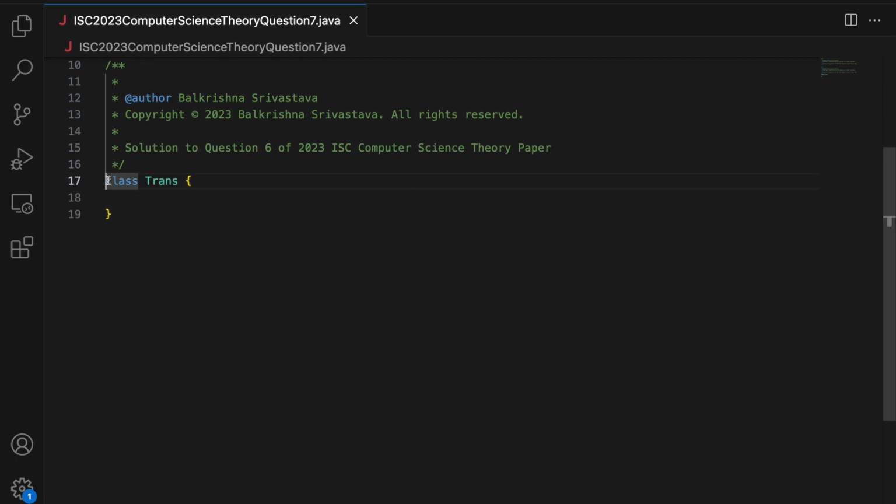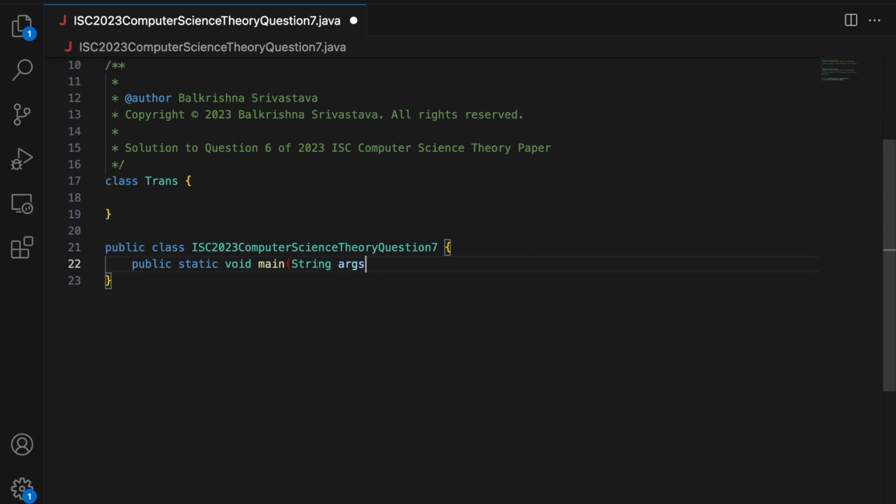If I make it public in this case, because I'm on a system, I'll have to rename the file name as well. I'll keep this other class public, which will contain my main. So I'll name it ISC 2023 computer science theory question 7, and then the main String args. Alright, so let me complete the class Trans first.